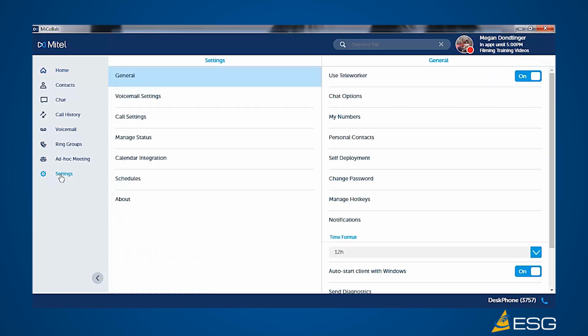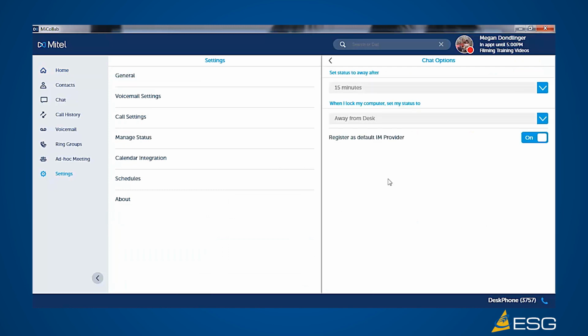And once we've selected settings, the first option we have is General. Over to the right-hand side, under General Settings, we're first going to look at chat options. Now, as I mentioned, this is a chat or instant message program, and there's a couple of things that you're going to probably want to adjust.